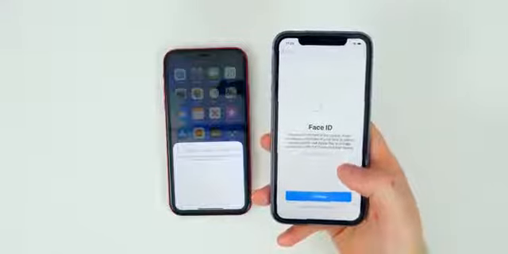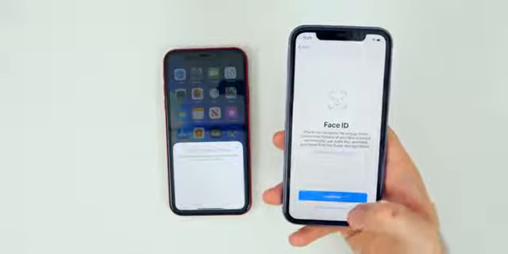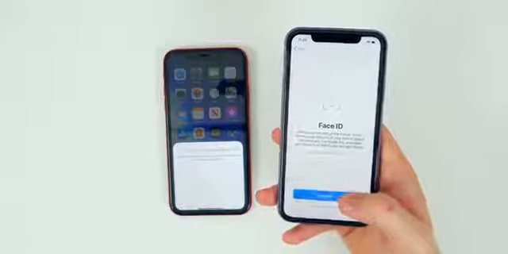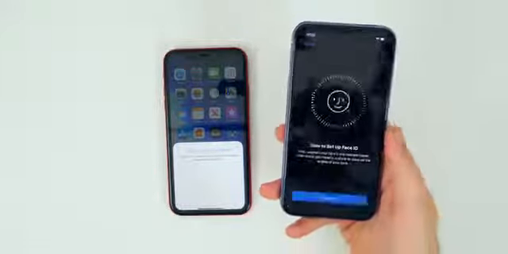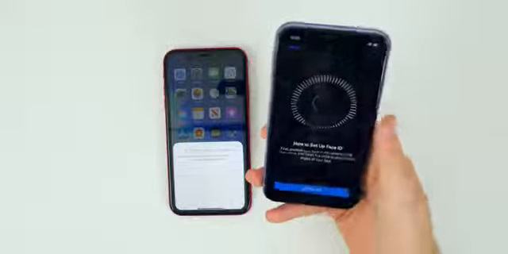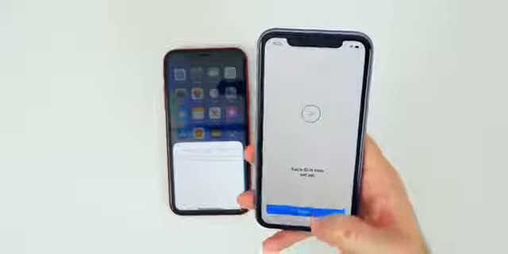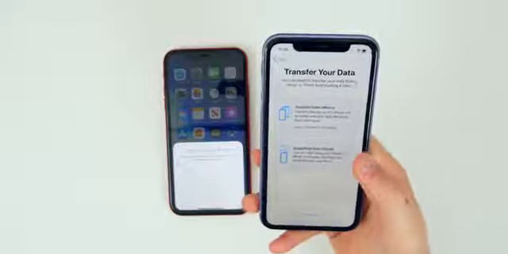All right, so now you get a setup screen for Face ID. You can either continue to do this now or set it up later in settings. Since I'm showing you guys the whole setup process, I will show you how to do this now. So all you're going to do is just position your face in the middle right there and move your head around. So I'm just going to do this right now. And there we go. We scanned our face two different times, and now we have Face ID set up on the iPhone 11.